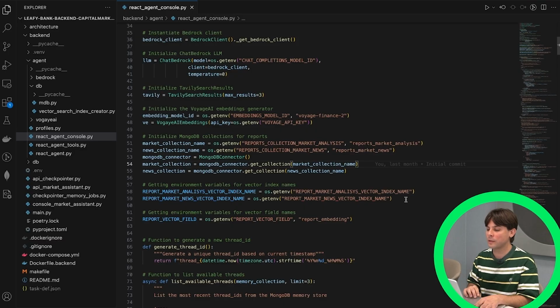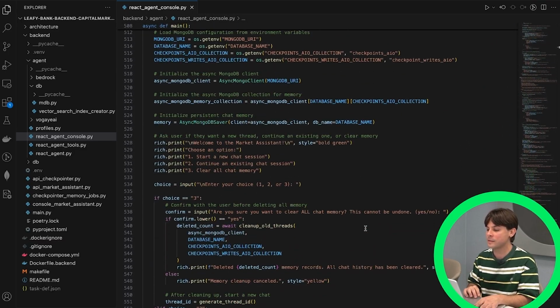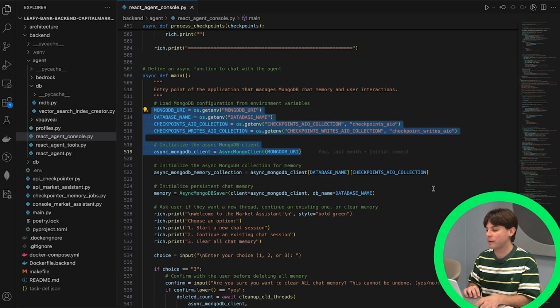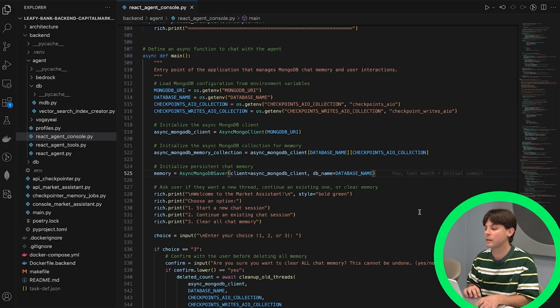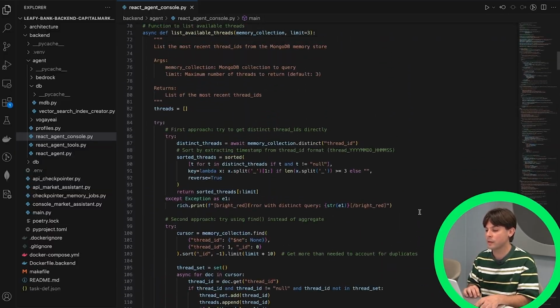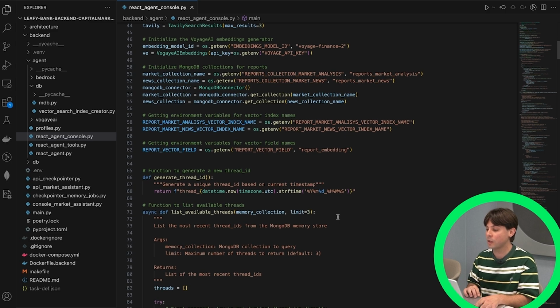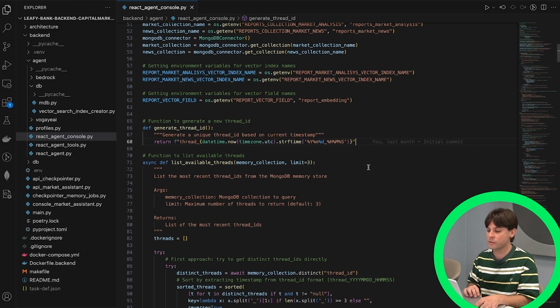We also connect to MongoDB twice, initially for accessing pre-computed market analysis and news reports, then again later inside main, line 519, using the async MongoDB saver for long-term memory and checkpointing with LangGraph. That's because the early stage data fetches are fine with a synchronous connection, but memory and checkpointing need async support for non-blocking performance.